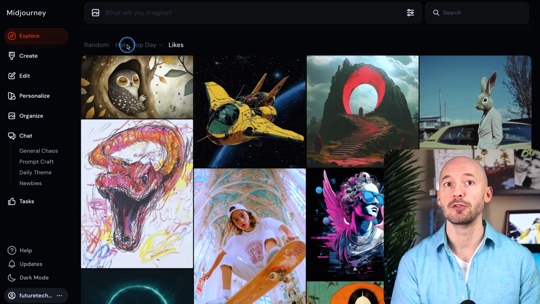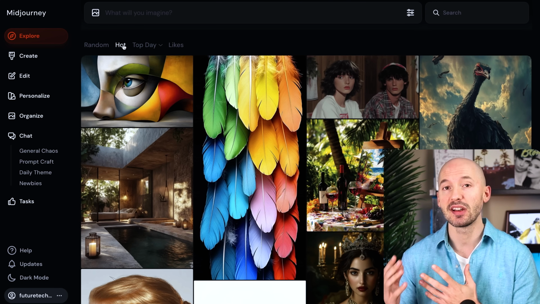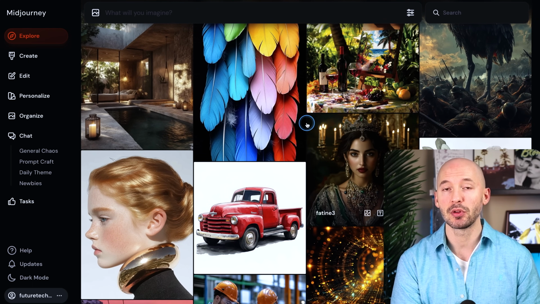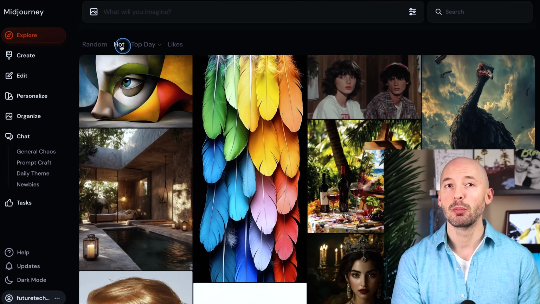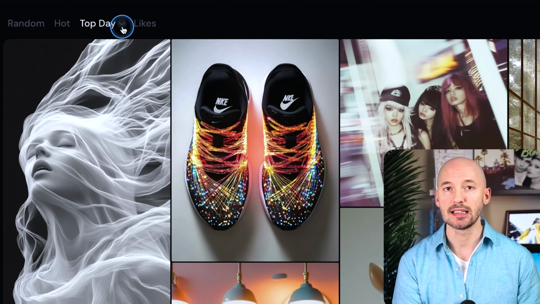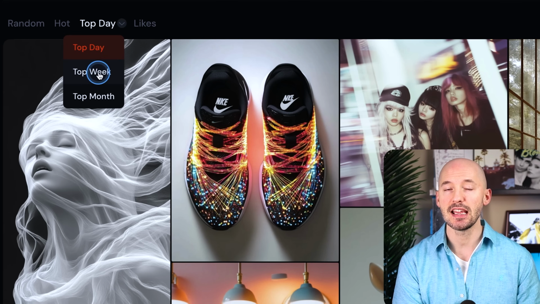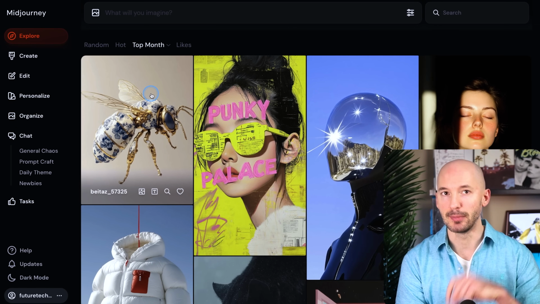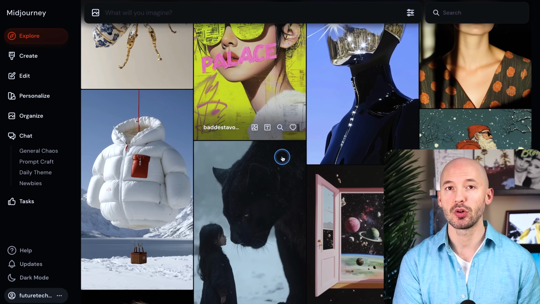You should know that. If you were to click on the hot tab, you're going to see the images that have received the most likes. So these are basically the most popular Midjourney images at this moment. But we can also see the top images from today. If we click on the side at this little arrow, we can change from the day to the week, or even see which images have received the most likes this month. That's pretty cool, right? So this is your explore page.